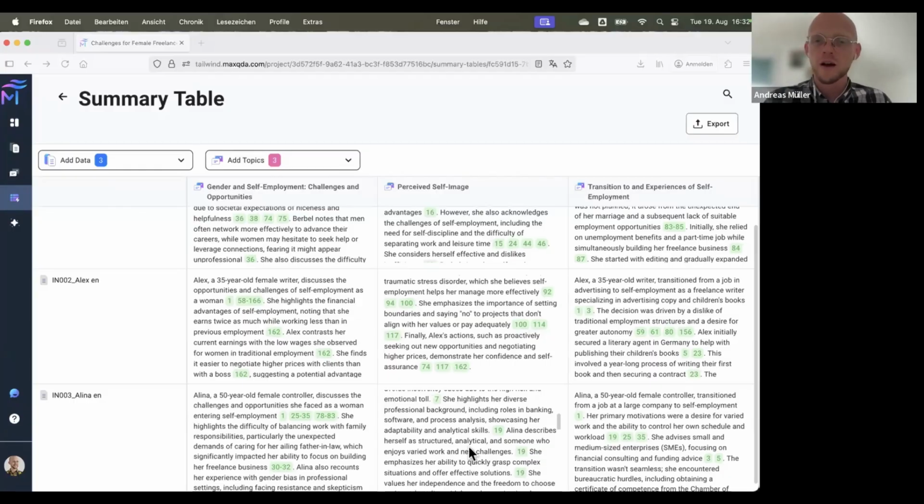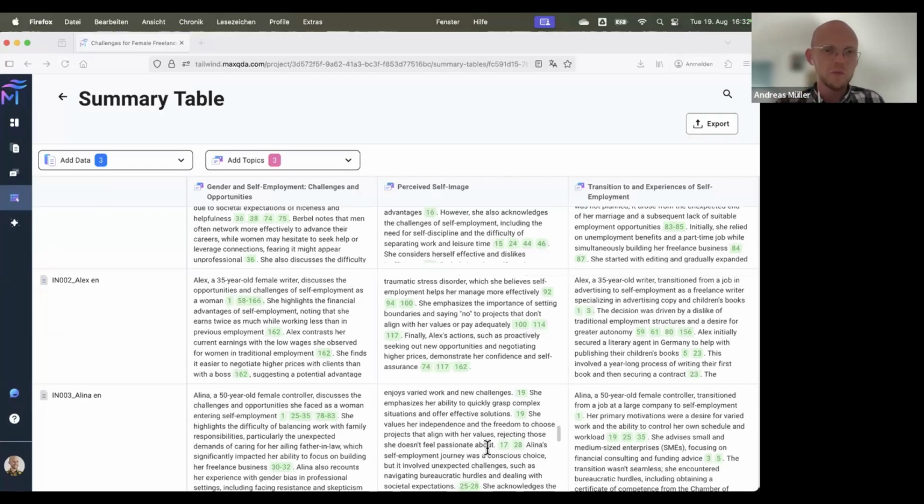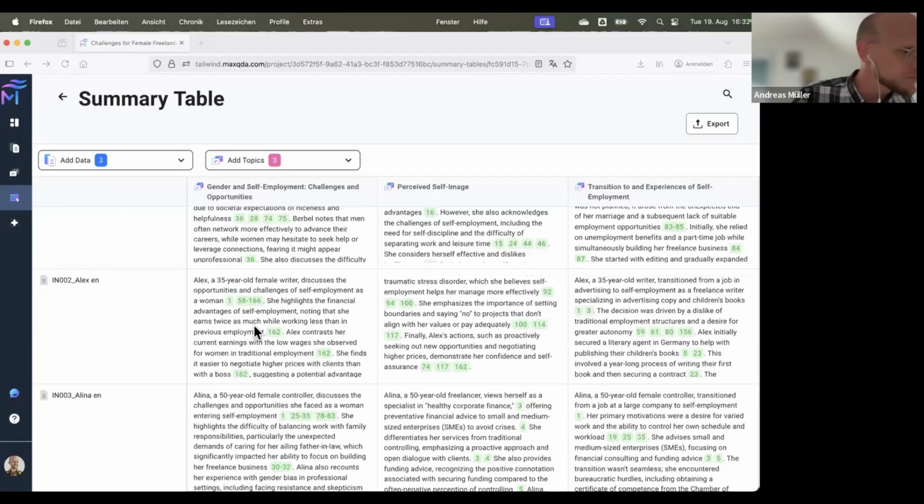She has a diverse professional background. She describes herself as structured, analytical, and someone who enjoys varied work and new challenges. Actually, for the self-image here, I find the summaries are much better in this summary grid than the general summary, because self-image is so unique. It's quite hard to summarize the self-image of 5 people without breaking it up into 5 people. But here, these self-image categories, I think, are pretty strong. Okay, that's how the summary table works.